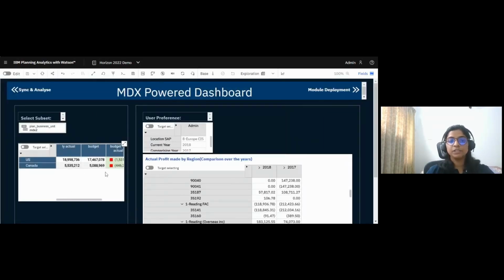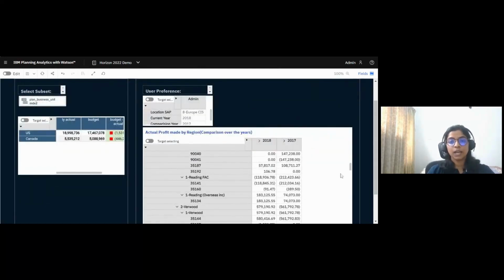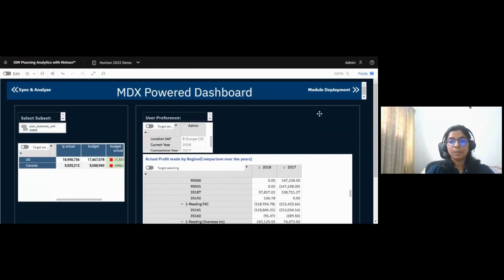One of the major benefits to this is we don't always have to go in and change the cube views for selectors. You just have to go back in and change your MDX or subsets, and it will automatically change the view that users are seeing. Another example for an MDX Power Dashboard, I would say, is by using a user preference cube.